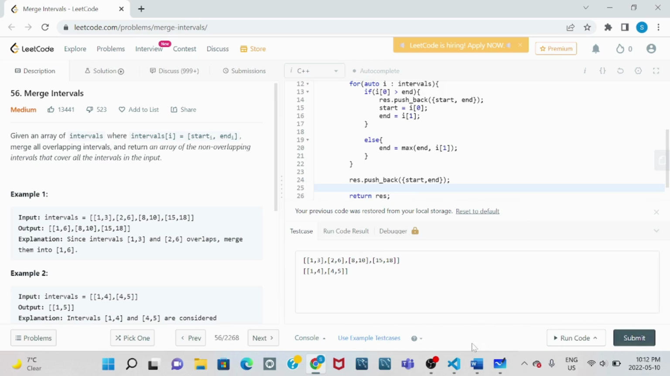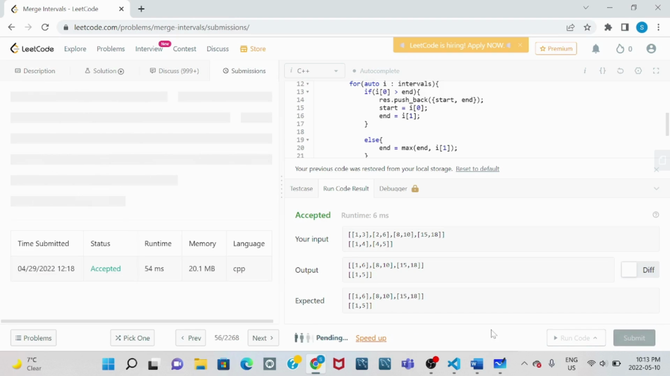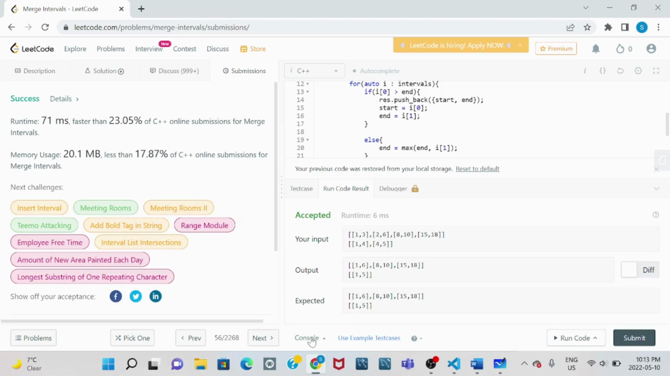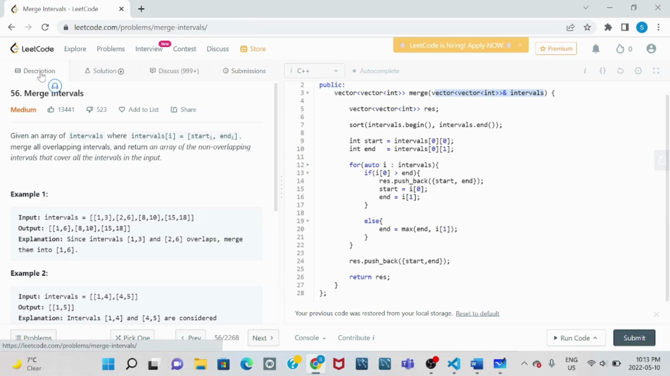I hope all the test cases ran, just to be extra sure. Alright, so let's try to submit it. It got submitted. Since it has got accepted, let's try to recap it before ending the video. So what we have done is we got the range of intervals, as in the different varieties of intervals we'll be getting.